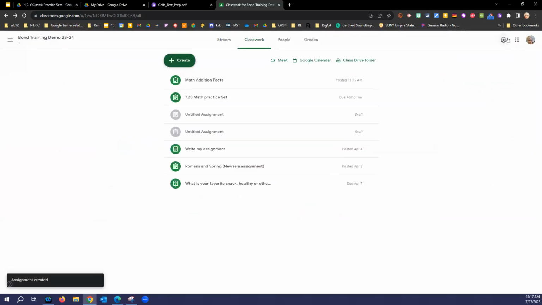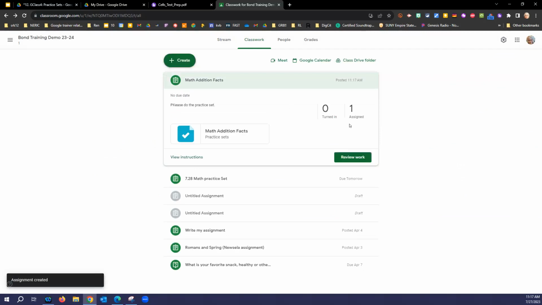And then it pushes through. And that's all there is to it. So you could see when it was posted, right? And you're going to see when students finished it, right? So when they're finished it, they'll get a turn in button. They just turn it in because it's done and you can see it.